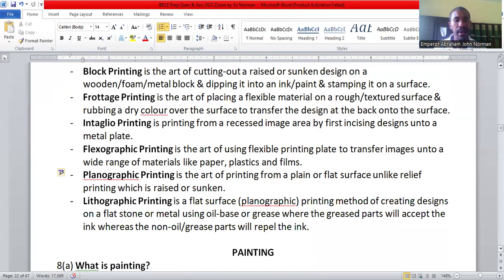Then you have planographic printing. Whenever you hear the word planography, you're talking about a plane surface or flat surface. So it's the act of printing from a plane surface or from a flat surface, unlike relief printing, which is either raised or sunken. Then we have lithography printing. Lithography printing is the art of printing from a flat surface.